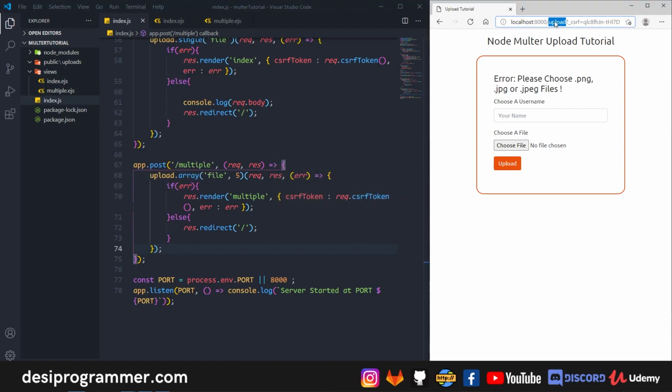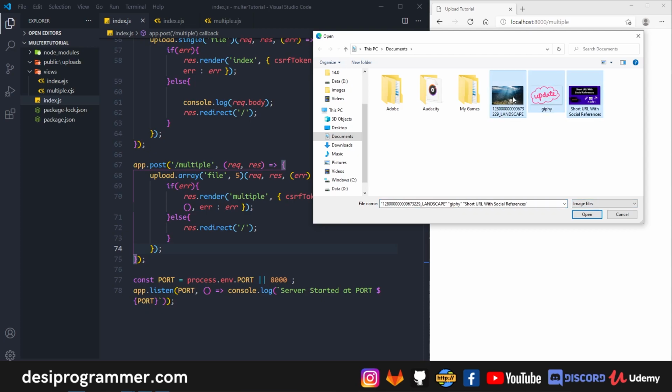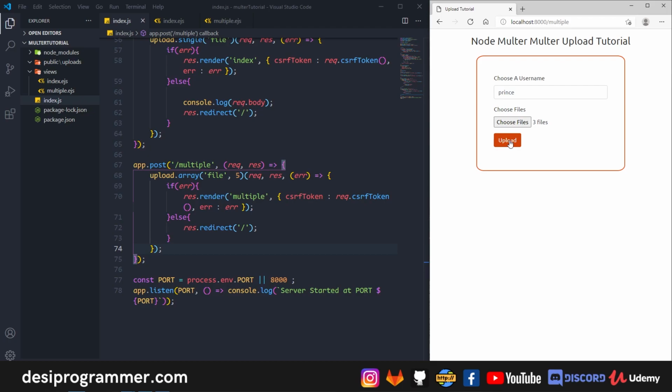Now when I go to app localhost slash multiple, I can choose my name as Prince. Here you see we get choose files instead of choose file. If I click on this, now I can select multiple files. So I have selected 3 images. I click on open, and now I'll click on upload.